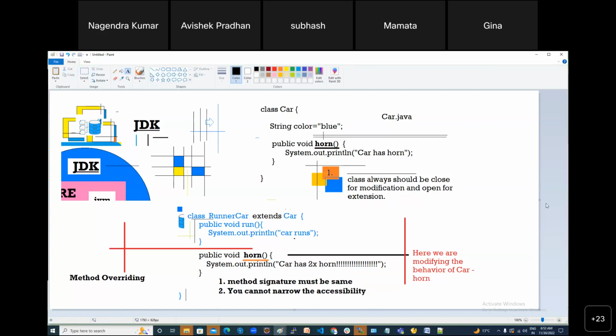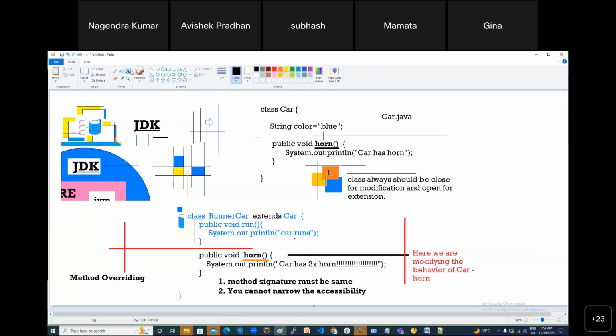If this is clear, let me write the main method, and you have to predict the output of it. Please be ready to predict the output. Does anybody have any confusion so far?